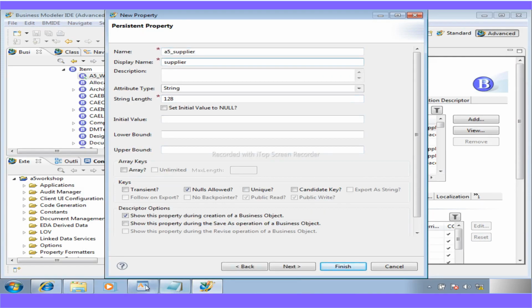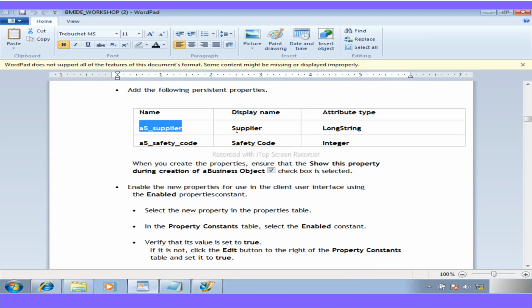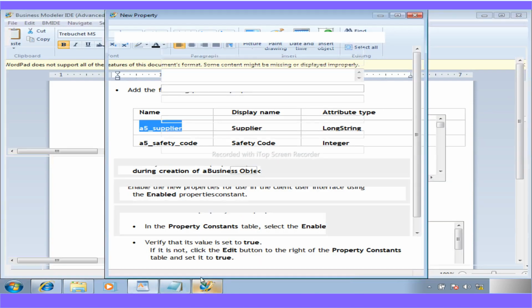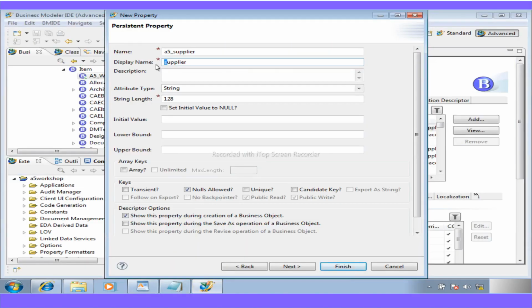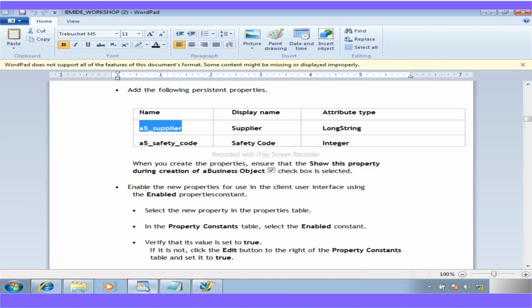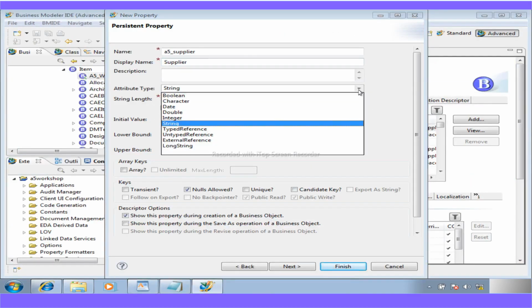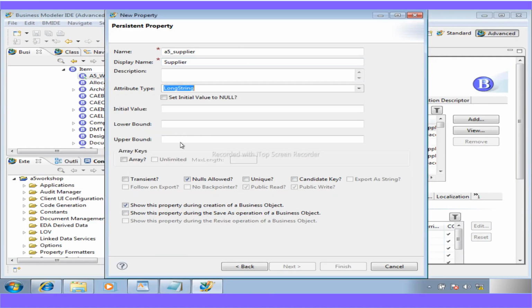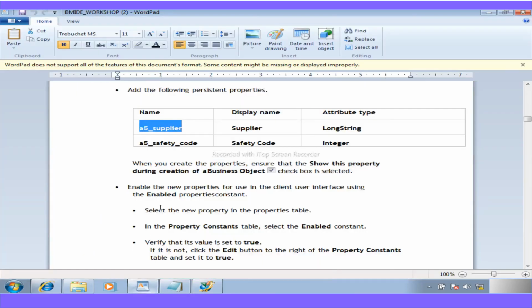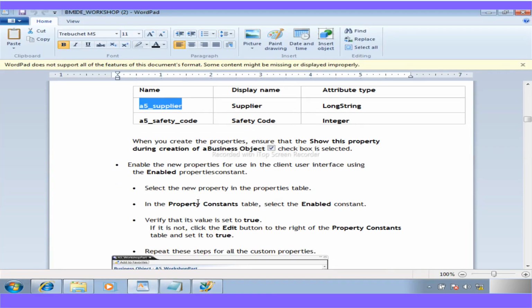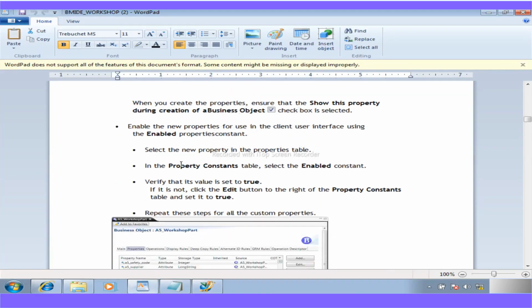But they require this display name as Supplier, with a capital S only. So I'll change this with the S. Now attribute type. What do they choose here? Choose long string. After deployment, we'll see the result. Okay, long string I'm selecting. Once I select a long string, all other options get hidden.